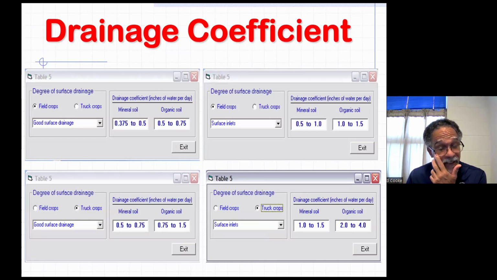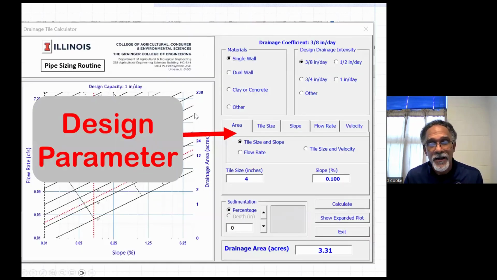And these are some of the typical drainage coefficients that are used based on the design intensity for mineral soils and for organic soils, or for field crops such as corn or soybean, or truck crops such as horseradish, cucumbers, whatever vegetables are used. Truck crops typically use a higher drainage coefficient to move water away faster because they're higher value crops. Okay.